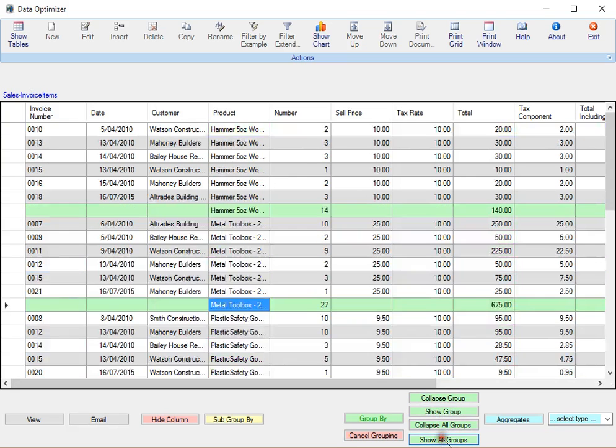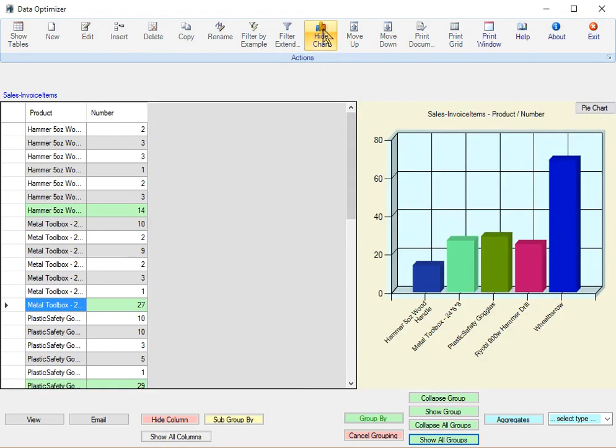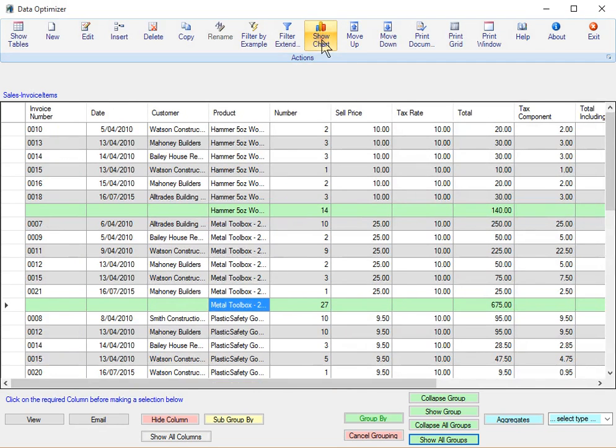If we show all groups, of course we're back to where we started. Now the particular feature of this one is the show chart. If we went back to show chart, you can see now that the chart shows us in the groups of each individual item. So it's a very powerful feature. I'll hide that chart, and I wanted to show you the subgrouping.